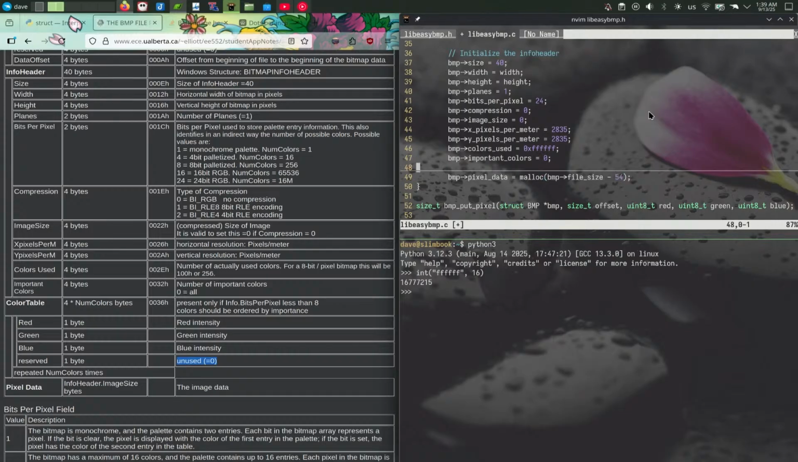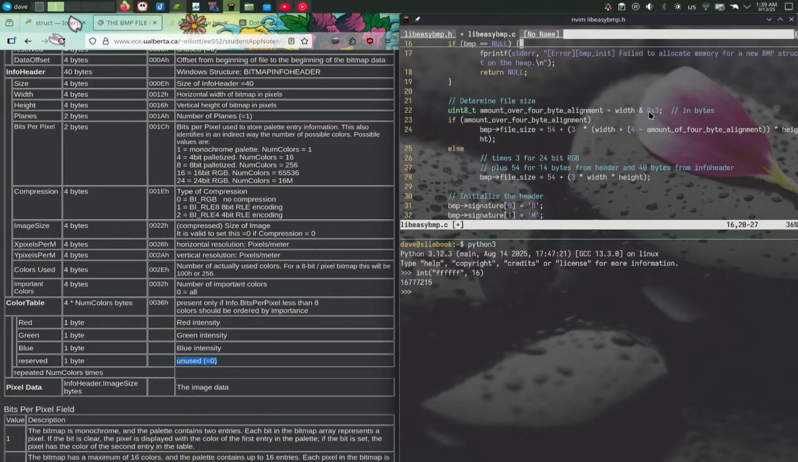It should just be file size minus 54, right? Because when we calculated the file size previously, it's this plus 54, where this would be the pixels.